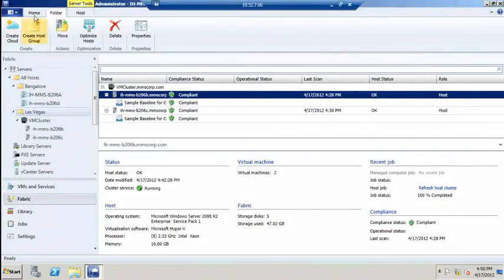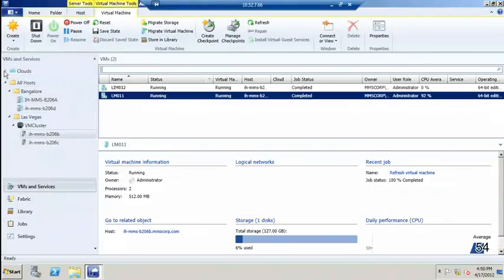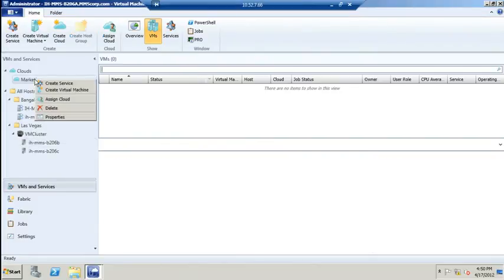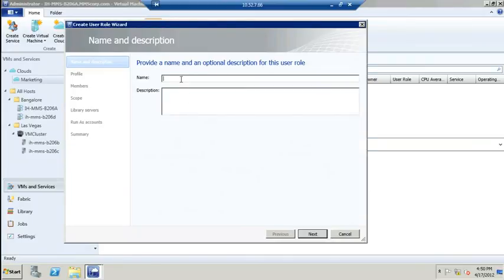If I go here in the home, in my VM services, you can see that I just created a marketing private cloud. Now all I have to do is delegate this private cloud to a certain user. So I'll go ahead and assign the cloud. I'll assign this. I'll create a user.